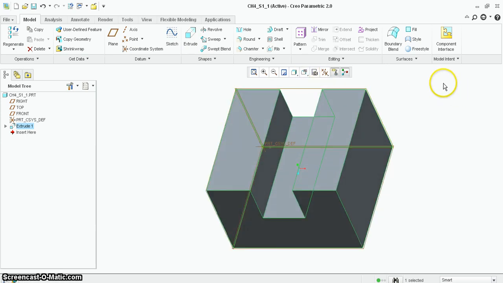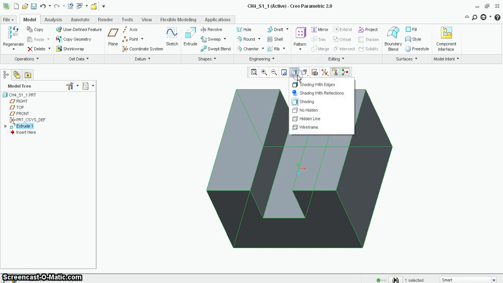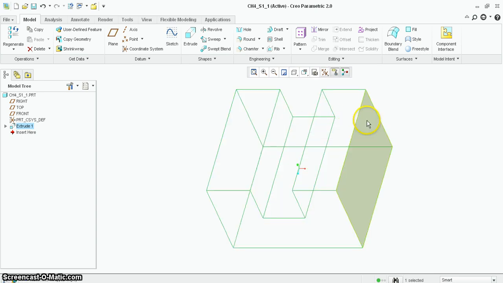Okay. For clarity, we can hide the datum planes. Click here, can select all of them, click outside, and then repaint. Then we can also put this in hidden line display style. Click outside. So that is the model we wanted to create.